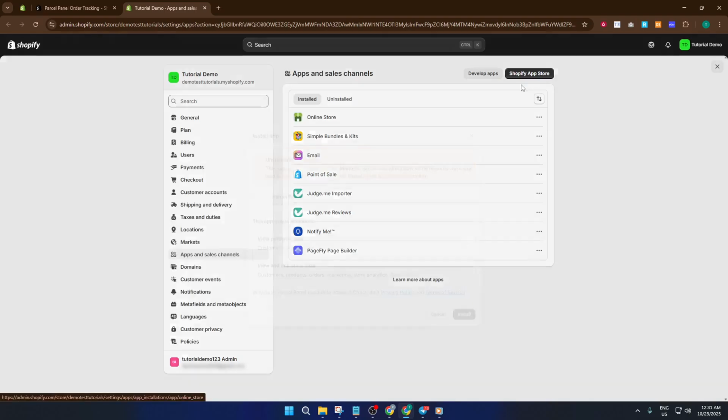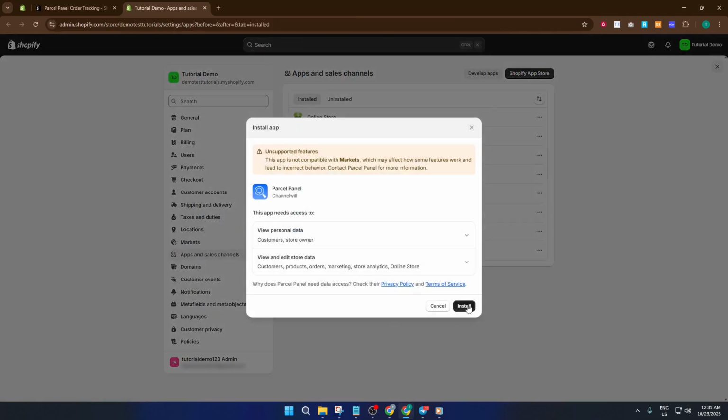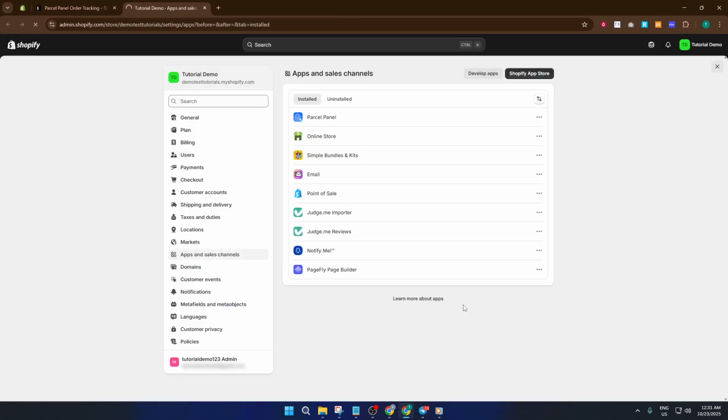Don't worry if Shopify prompts you for a few permissions. This is normal, as the app needs to connect with your orders and products to work properly. Click through those prompts and you'll be brought straight to the Parcel Panel dashboard.